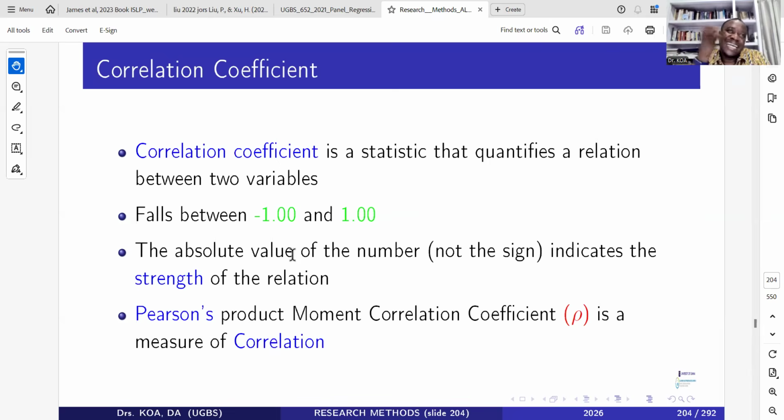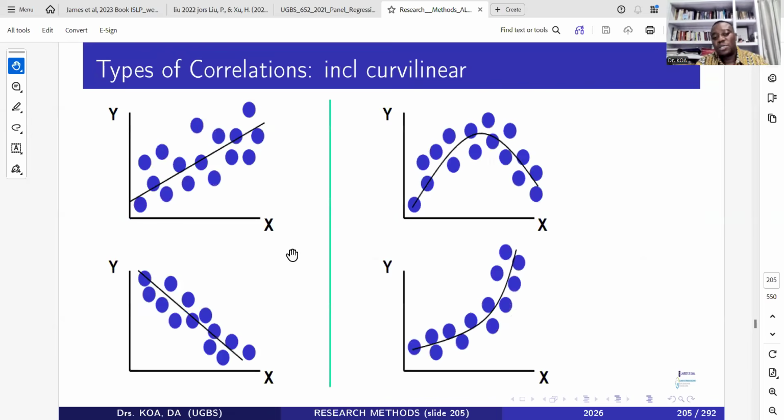But when you are looking at the strength of the correlation, you don't consider the negativity. You focus on the absolute value of the number. Even though, of course, you mention the negativity, you focus on the absolute value. And when the data is normally distributed, we use the Pearson product moment correlation coefficient to measure. When the data is skewed, you use the Spearman rank correlation coefficient.